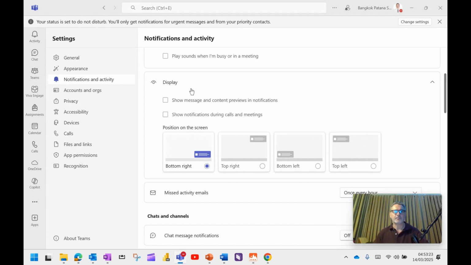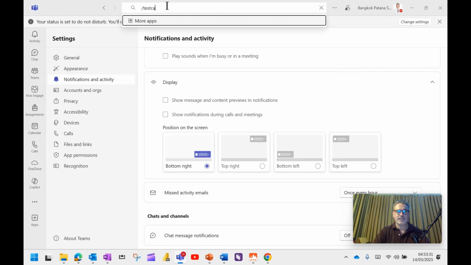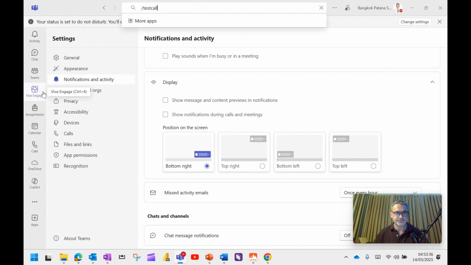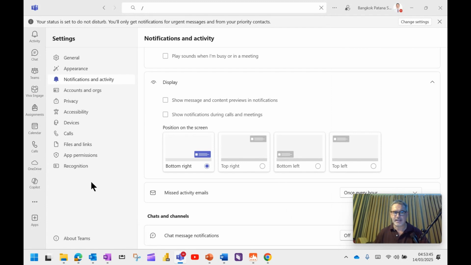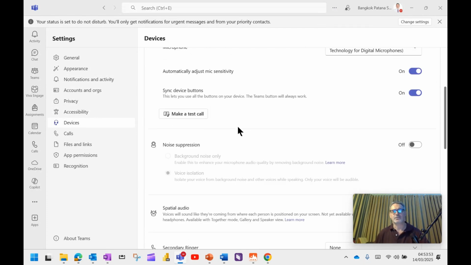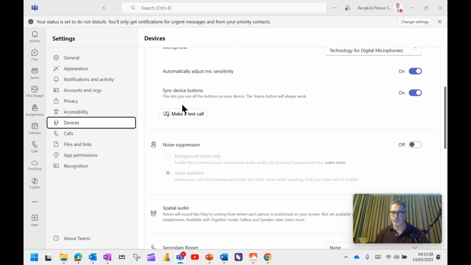Whilst we're in Teams as well, when it comes to testing, you used to have to do this. You could go /test call and do a test call directly within Teams and set up your audio and things like this. That's gone. You can still do /, and when you do /, you get all of these different things that you can check out in Teams. But the test call now sits inside this devices button here. So again, three dots, settings, devices. And when you go to devices, there's a button there saying make a test call. And that will check your video and your audio side of things.